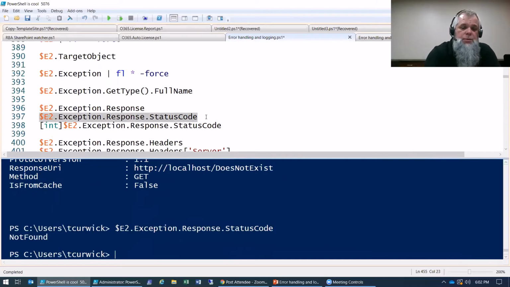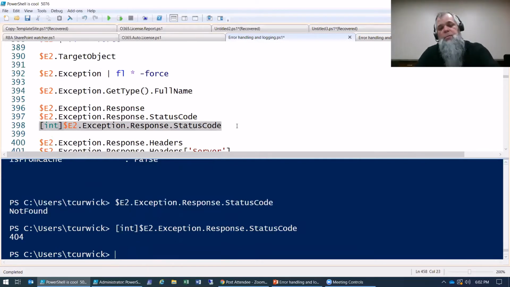The status code was NotFound. I know from working with these things in the past that status code is actually an enumeration. So if we convert that enumeration to an integer, we get 404. And so we can build our error handling so that it responds to different web error codes differently, so a not found is handled differently from an unauthorized error.